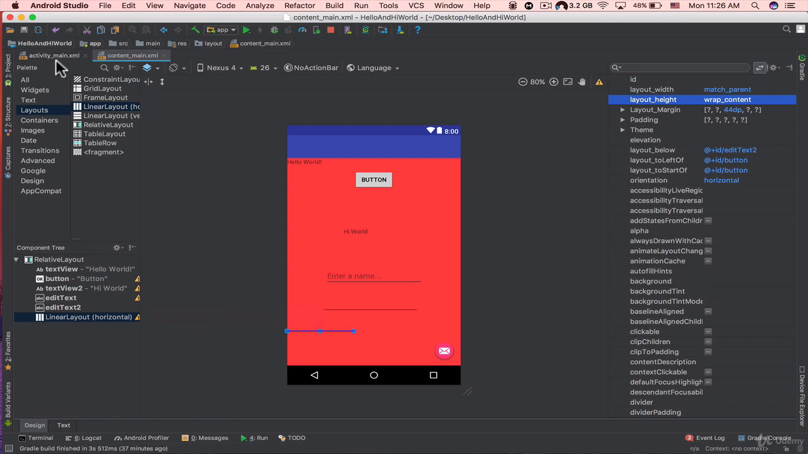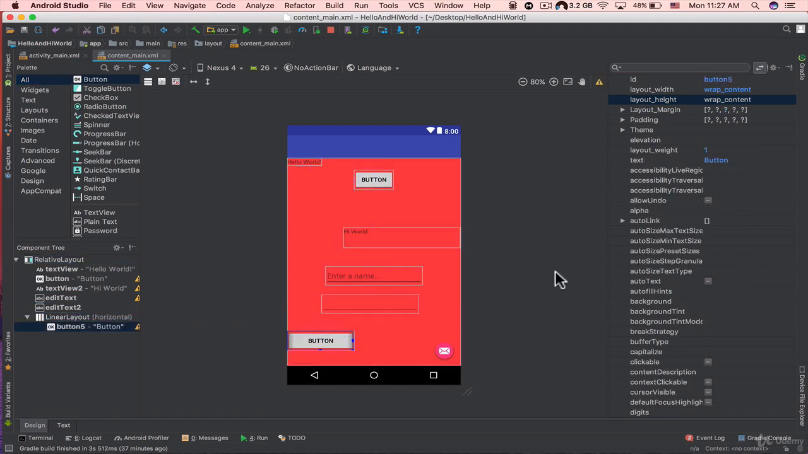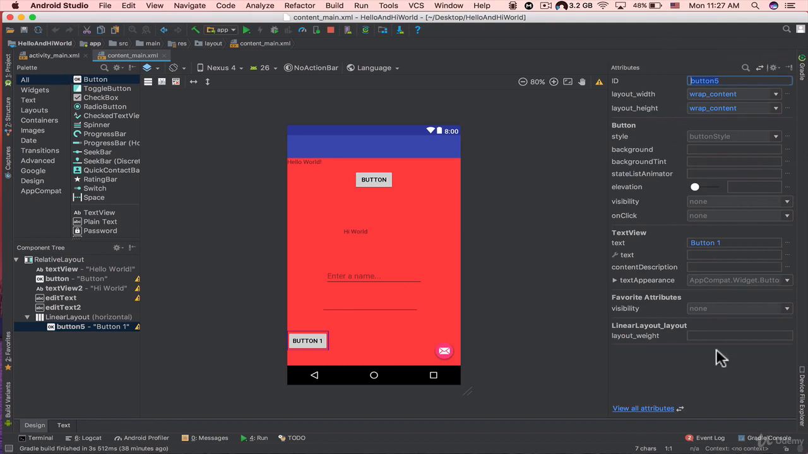So now let's add some buttons to our linear layout horizontal. Inside this palette section, click on all and add the button to our linear layout horizontal. So here we have this button. Let's change the text of this button to button 1 and then press the enter key on your keyboard. And here you can see that the layout width of our button is wrap content, right? But the layout weight is number 1. Just delete this number 1 and then press the enter key on your keyboard. So I'll talk more about this layout weight later. For now, let's just click on this view all attributes in order to see fewer attributes here.